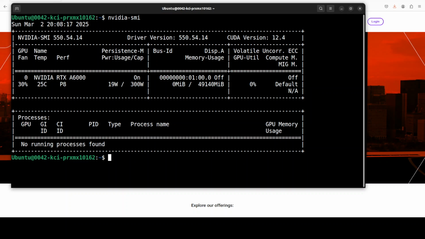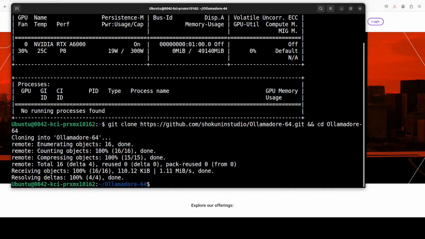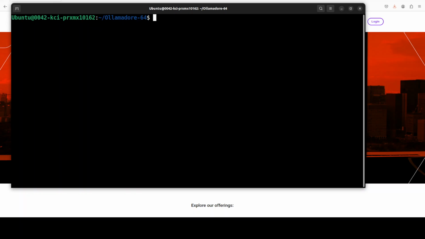I'm in Ollamadore 64. So first up, I'm just going to git clone its repo. There you go. And I will also drop the link to it in the video's description. Second step is to serve our Ollama. So all you need to do is to allow all the origins so that we can access it from anywhere. And then I am serving this Ollama on my local system. So this is going to start it on our localhost at default port 11434. So let me run it.